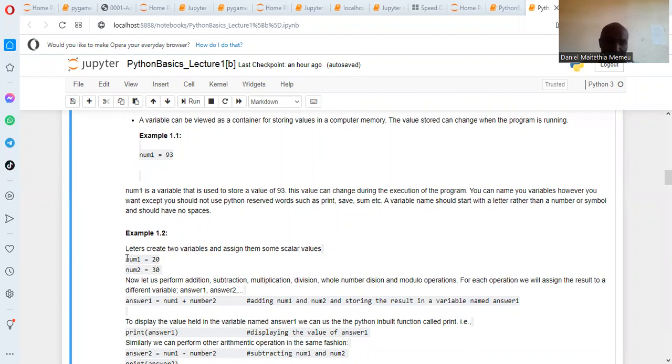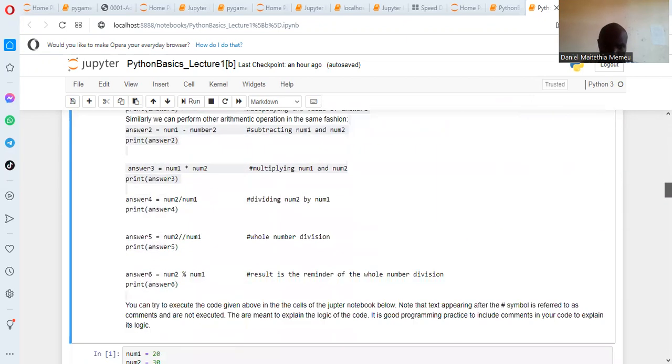For example, here we are assigning a variable num1 a value of 20, and we are assigning another variable num2 a value of 30. Then we come here and say answer 1 is equal to num1 plus num2. So what will happen is an arithmetic operation concerning addition will be performed, and the result will be assigned to this variable we are calling answer 1. And you can print the answer if you wish. So if you allow me, I can do that.